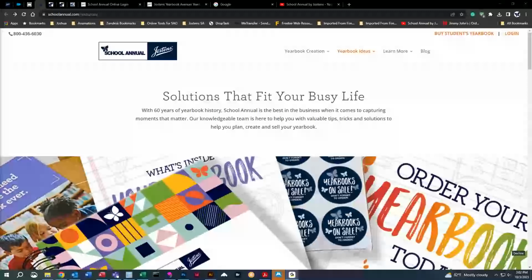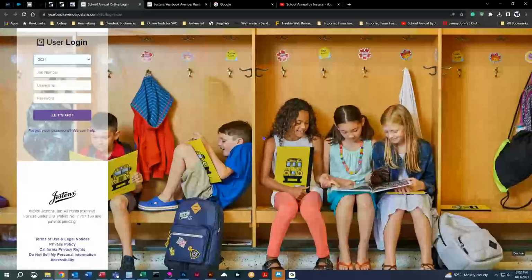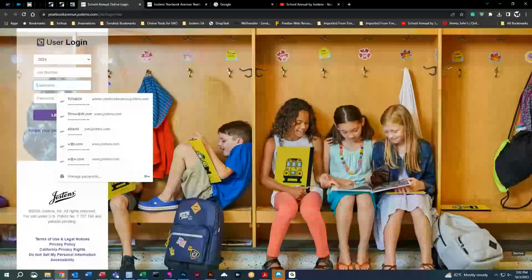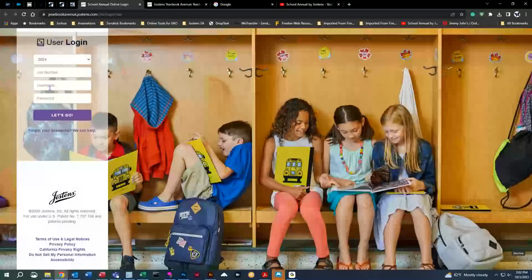To log into your account, you can do that from the school annual website right here. Here we've got the login in the upper right hand corner. Once you do, it will take you to this screen right here. Here, make sure it says 2024, which it should by default. Here you will include your job number. That's the number that begins with a 7. Your username as sent to you by your advisor, and your password. Once you hit let's go, it will take you to your main page.